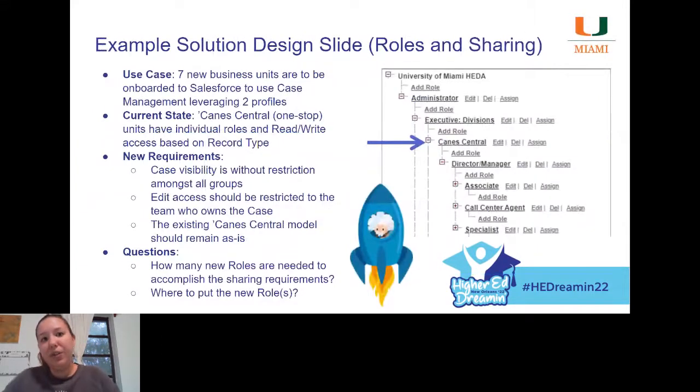Here's a quick example of a solution design slide that we used during our one-stop and case management implementation. So roles and sharing, kind of the baseline of everything else, right? So our use case was 7 new business units were going to be onboarded to use case management. They're going to kind of sit parallel to Kane Central, our one-stop shop. The current state was that Kane Central had individual roles and read-write access based on record type to cases. Our new requirements were that case visibility should be without restriction amongst all of these groups.